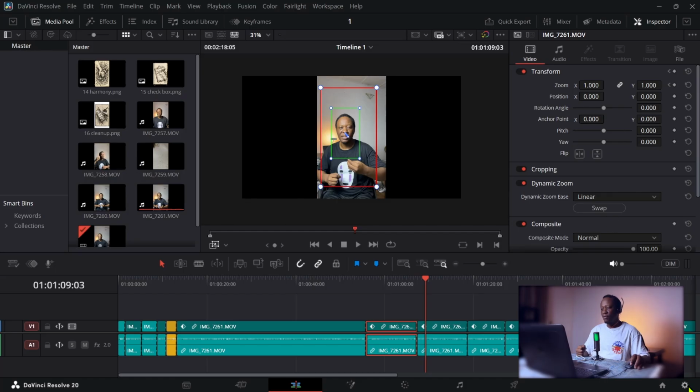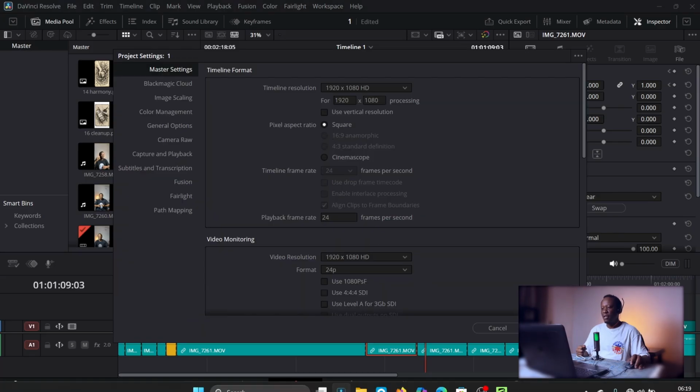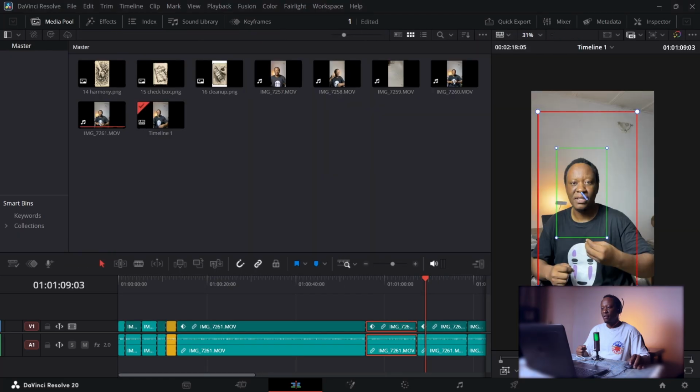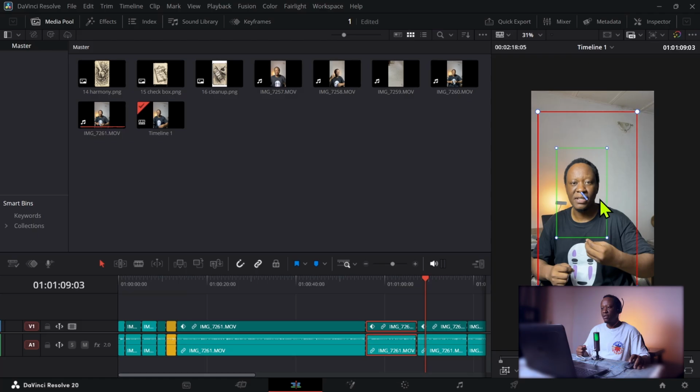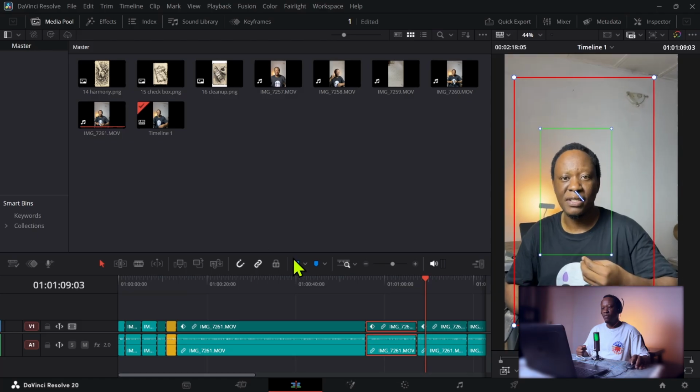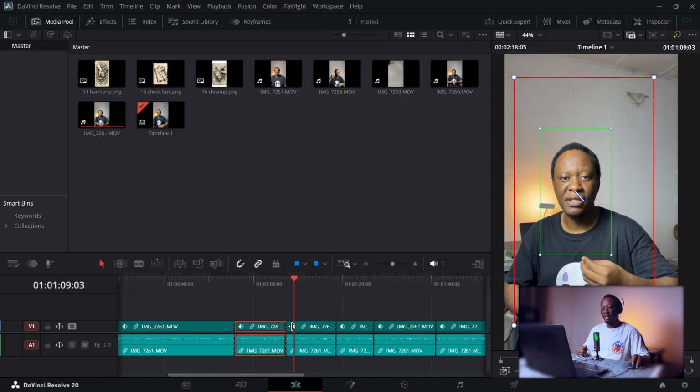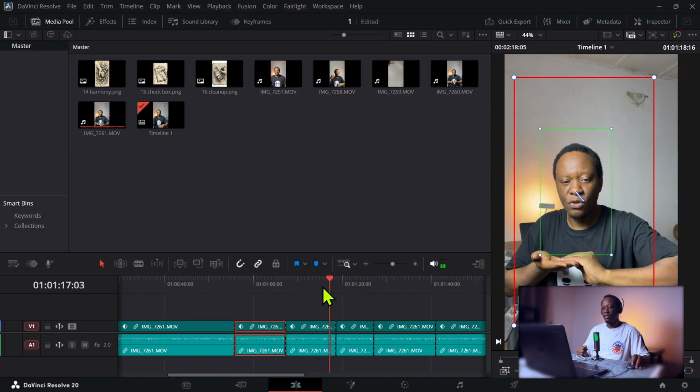By the way, this is a vertical video. So if I want to set that to a vertical video resolution, I'll hit the gear icon and go over here and say use vertical resolution and click save. Now you can see we have a vertical resolution, and we have a little more space to work with. So that's one neat way you can actually work with the dynamic zoom.